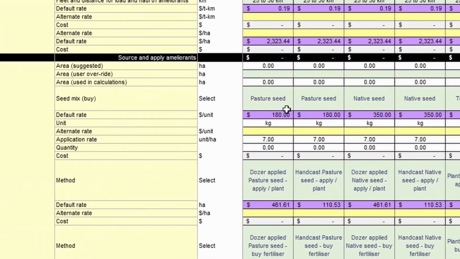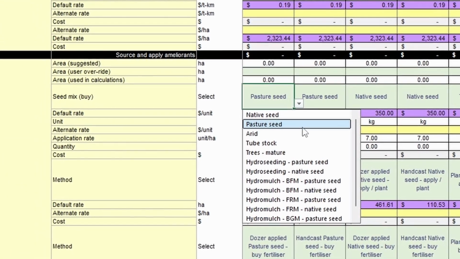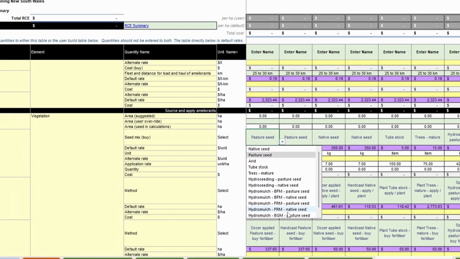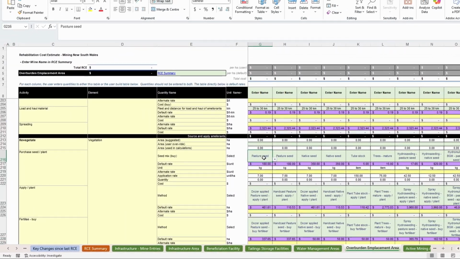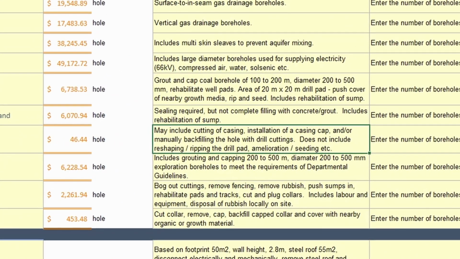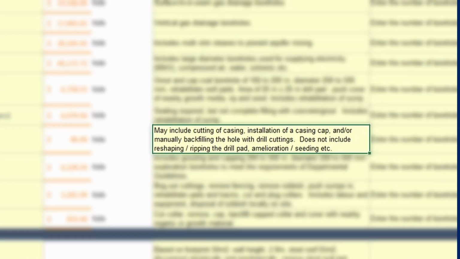Revegetation is categorized as native, pasture, or arid, with additional options like tube stock, mature trees, hydroseeding, or hydromulching. Most default rates include seeding costs, as noted in the Assumptions Inclusions column of the cost schedule. If seeding is excluded, it's clearly stated.